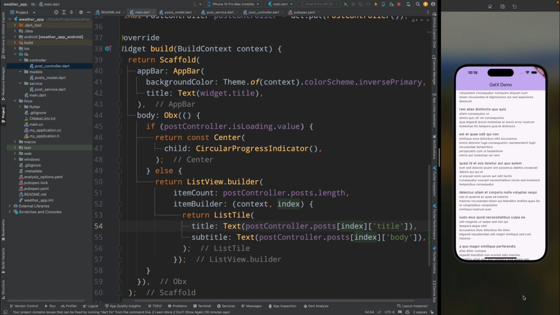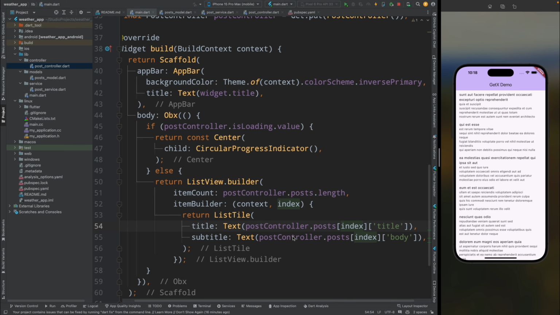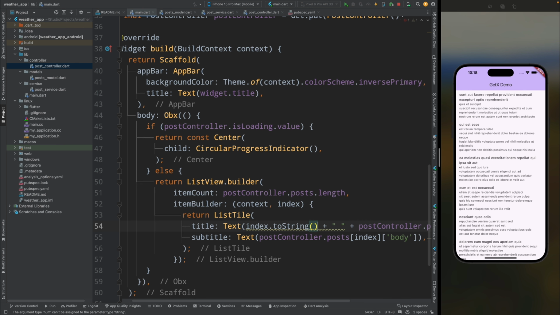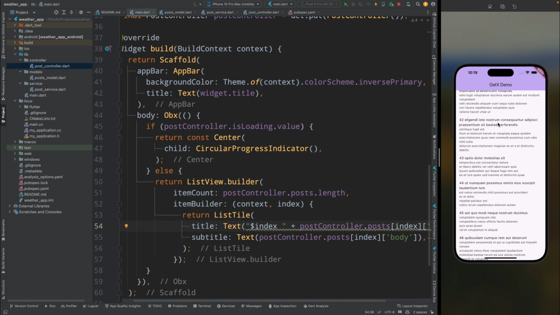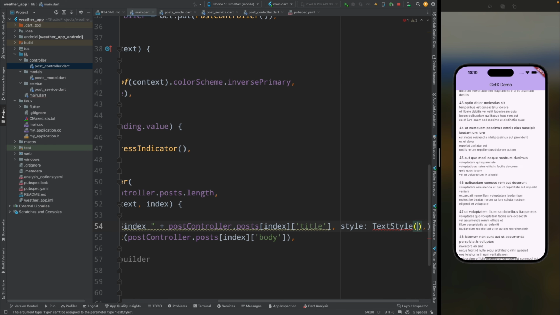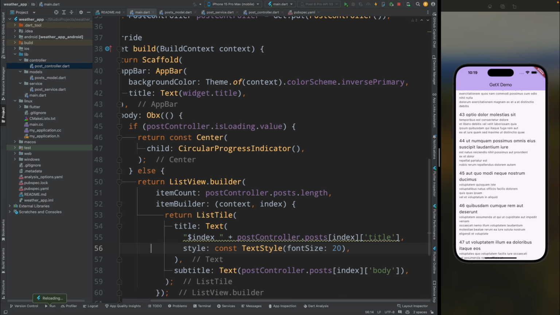But in this UI there is no difference between the title and body of the post, so let's also add the index here. Now save the code, and here we have the index, title, and body of the post. Let's also add the style for this title, so here I'm adding the font size here. Now save the code and here we have a bit good UI.